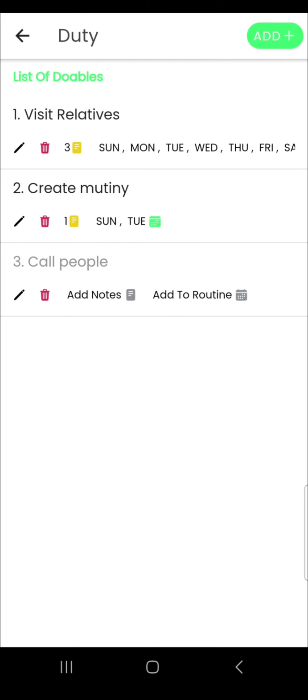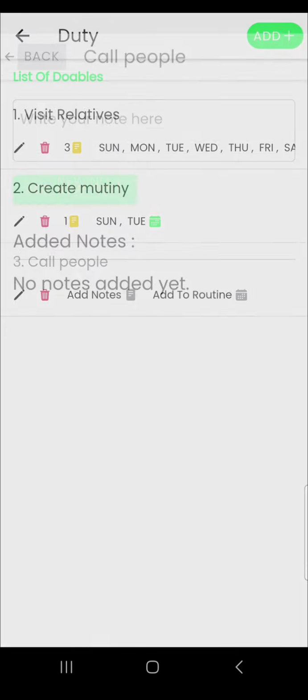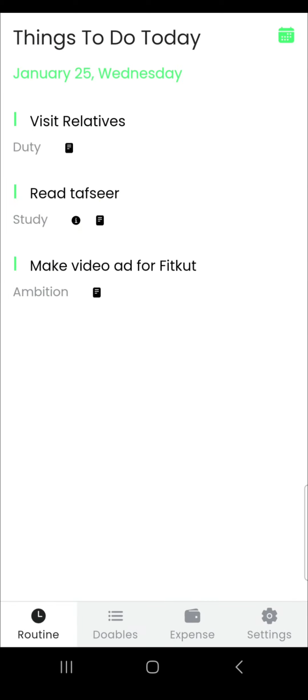And suppose there is no note added for a particular doable, like this call people, it shows add notes because it does not have any note yet. So this is about the routine section.